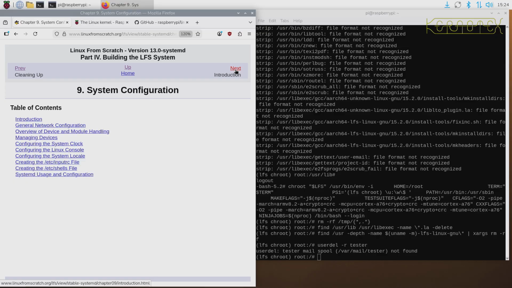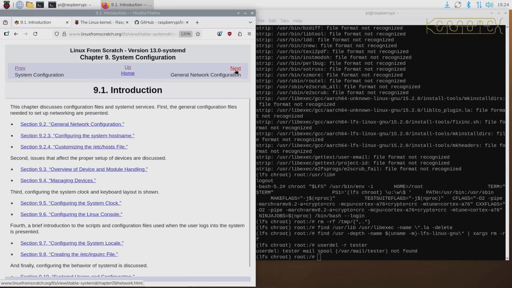Okay, so everything's been backed up and then stripped. There didn't seem to be any problems. So I'm going to carry on now with the setup.